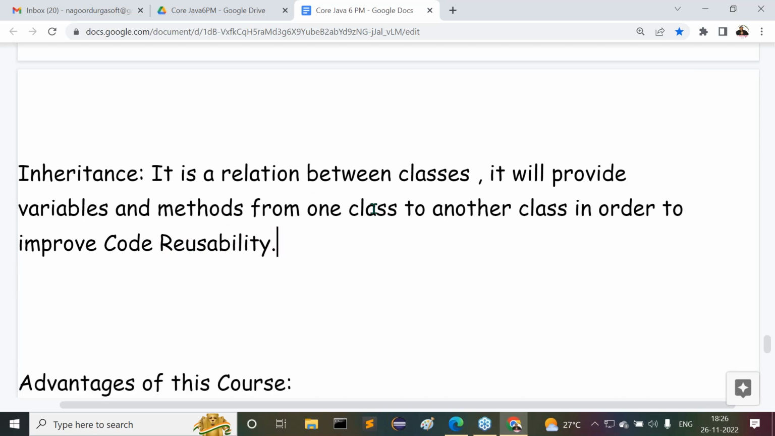Right, sir? Now tell me the exact meaning of inheritance. It is a relation between classes. It will provide variables and methods from one class to another class in order to improve code reusability.